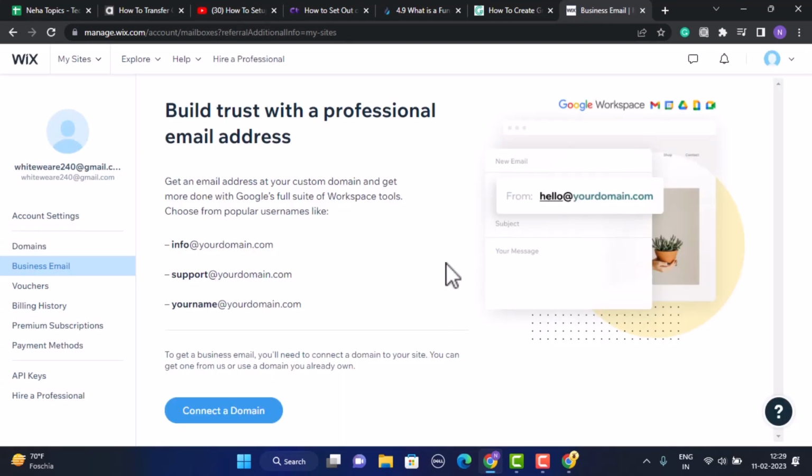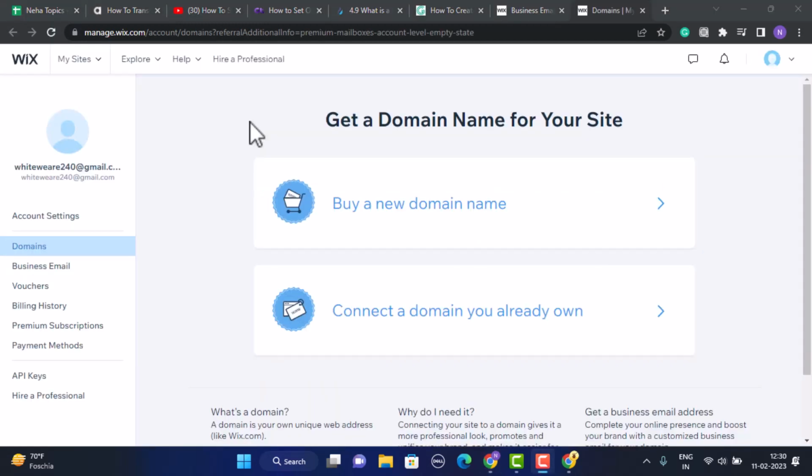In order to set up Wix email, first get connected to a domain. Just click on connect a domain, which is right at the bottom. And then you'll be directed to this kind of interface, where you'll have two different options. That is, you can either create a new domain or you can connect to your existing domain. So you have two different options, so select accordingly.